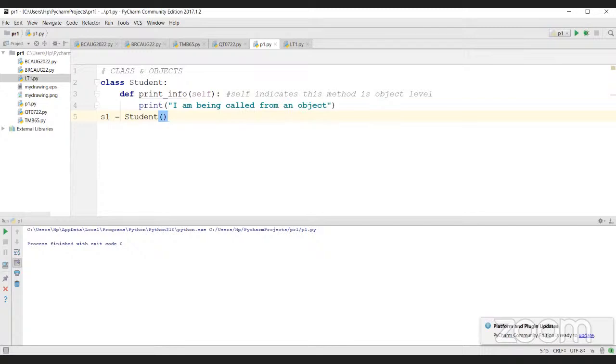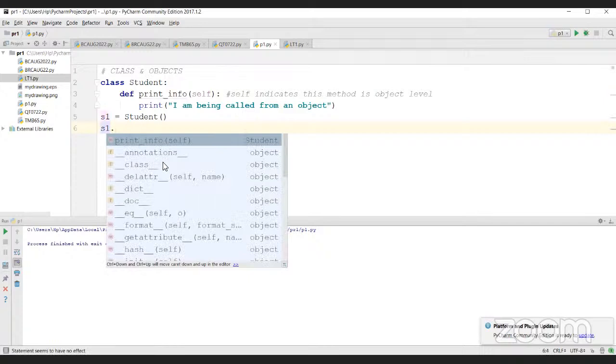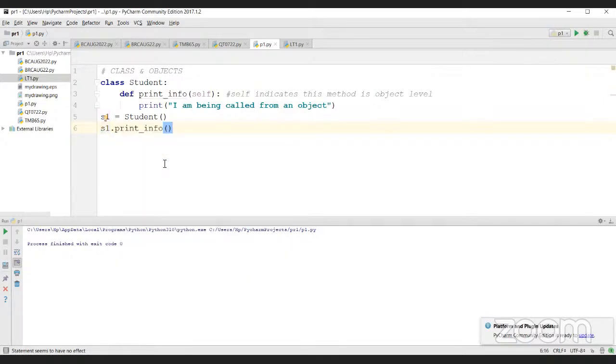Bracket, open and close. Okay. Now when I run it, the object is created. But I need to call this function, isn't it? We have already seen how to call a function in string, list and dictionary. We say object name dot function name, isn't it? We have done that before.